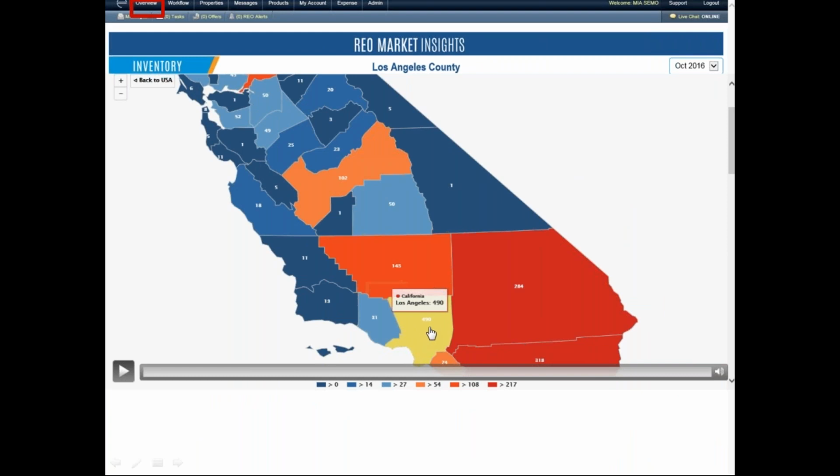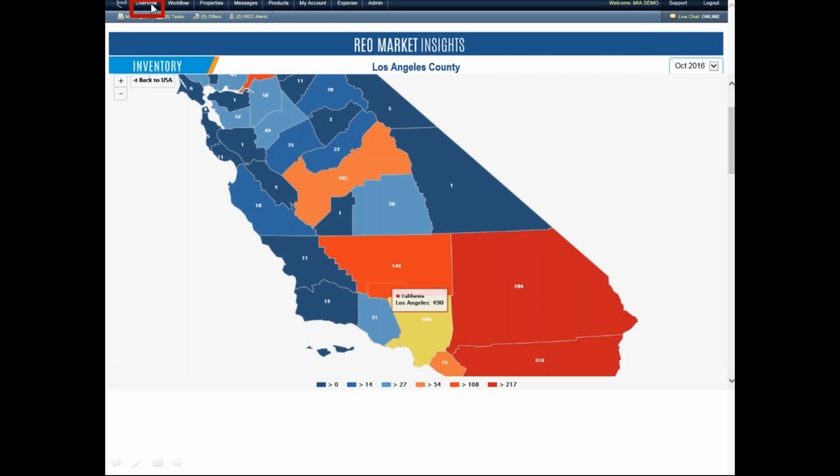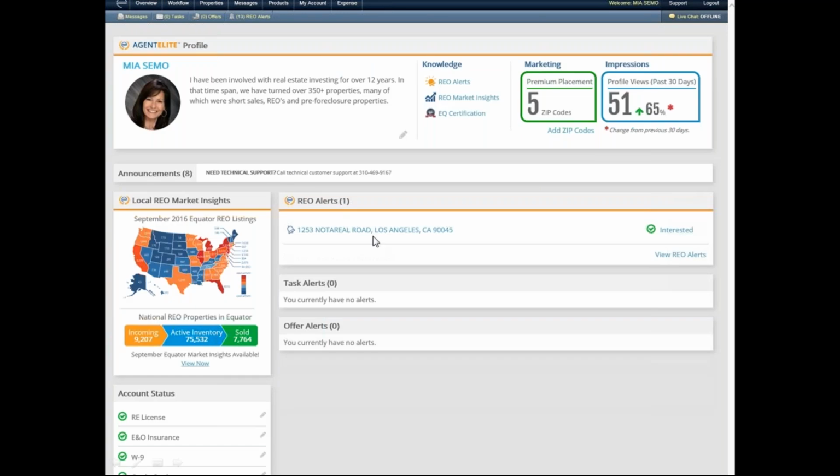So those are some of the basics of the new tools at your disposal with Agent Elite. Let's return to the overview screen now. We're going to click up through our overview menu. We return to the home page.